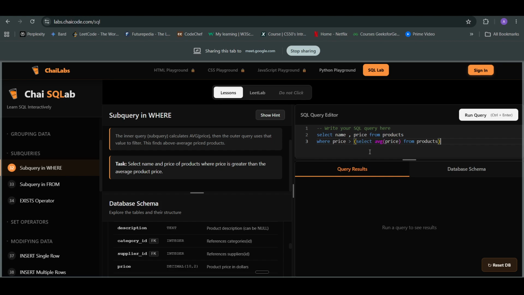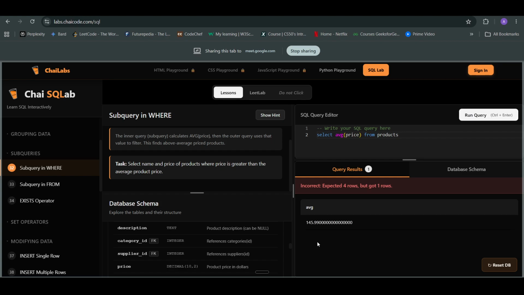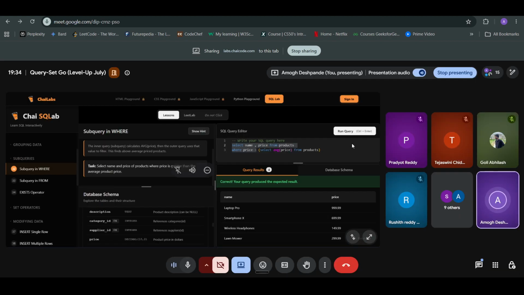So, how the process is done is, first the inner query is executed. From this query, we will get the average price of products, and only the prices greater than the average price, we'll get that data here. See, we got only 4 columns here where these all are greater than the average price. Let us check what the average price is. See, we got here 999, 699, 149 and 299. First, let us check what the average is. Average is 145. Now, we got all which are greater than 145. This is how we use subqueries. Okay, guys.